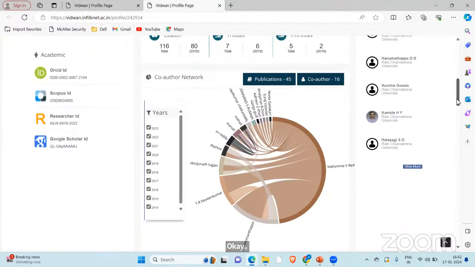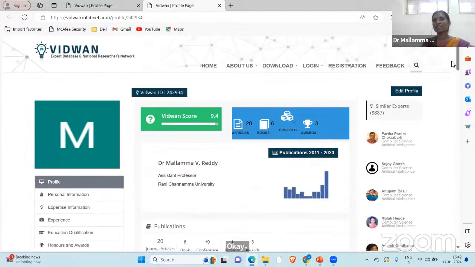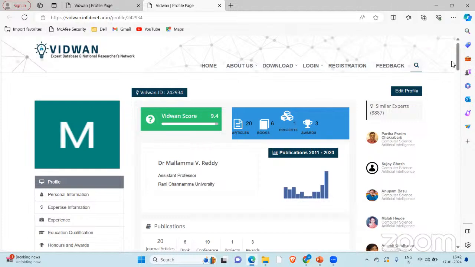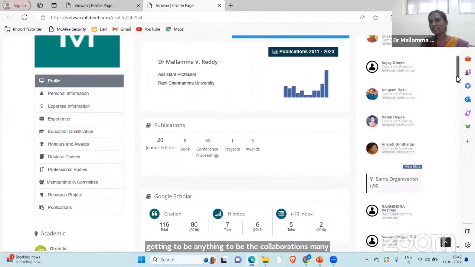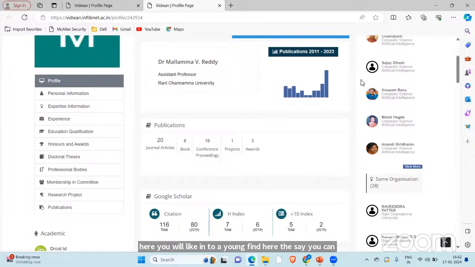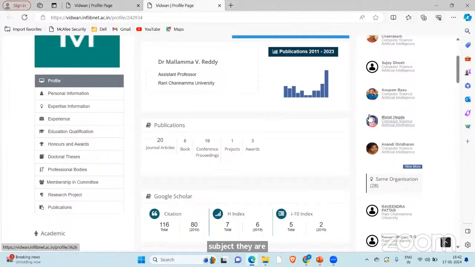Then here you are seeing the year-wise data, with the pie chart. How many co-authors are here? How many publications you have? It's visible to everyone. It is a project of MHRD, Government of India, and you are one of the academic members of the Expert Database and National Researcher Network. Okay, so it will explore your research capability. For collaborations, you will find many here. See here, you can see the different persons and in which subject they are expert. Here you can collaborate with them. Okay. Can you see here? Yes, yes.